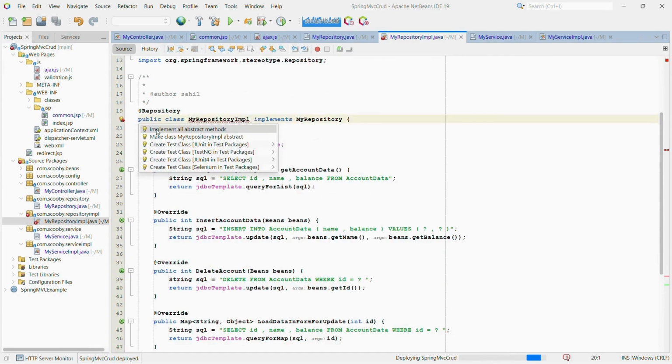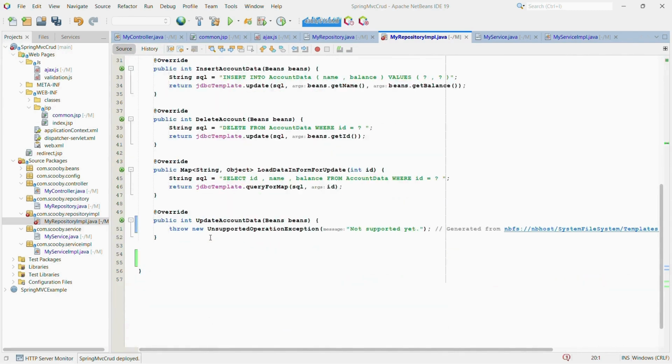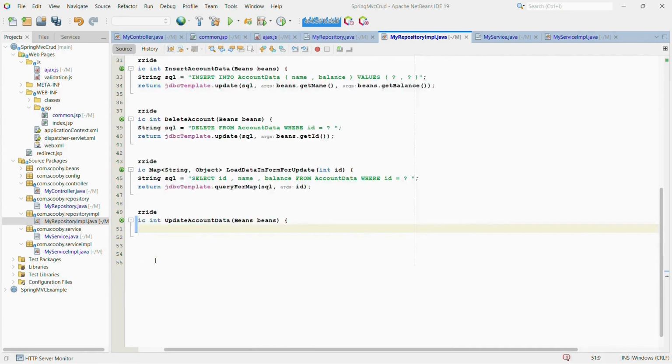Now, we implement all the abstract methods of the repository interface in the repository class. This includes our updateAccountData method, where we write the actual SQL logic to update the record in the database using the data from the beans object.